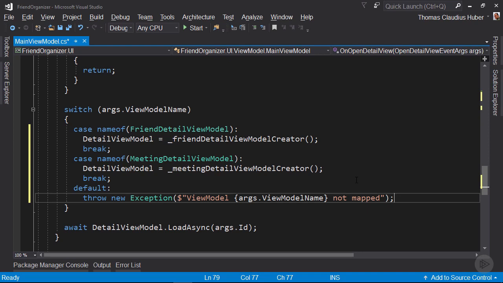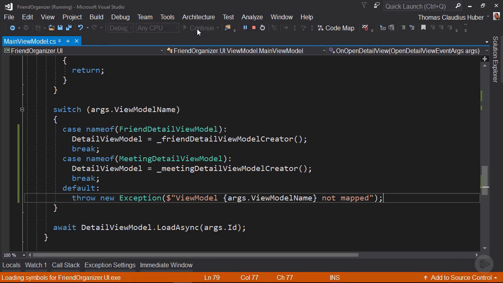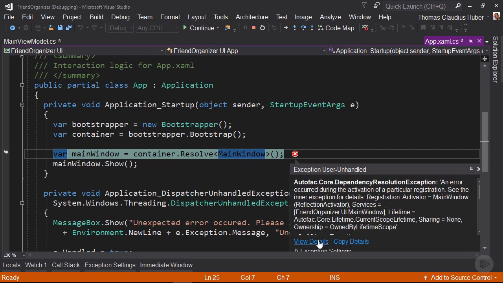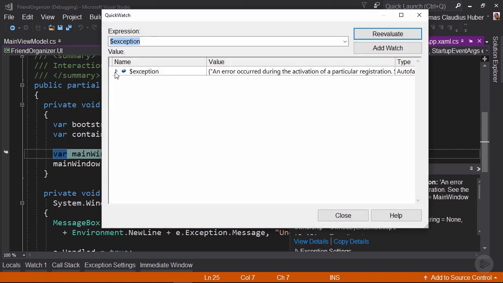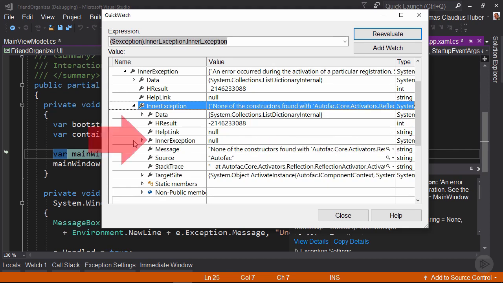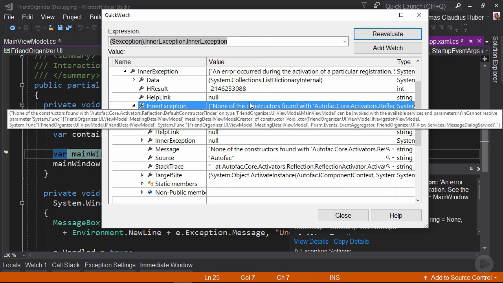Now let's run the application and let's see if this works. Oh, already at startup, I get an AutoFac core dependency resolution exception. So when I click on view details, I might see the error. I open up inner exception and inner exception again, and now the inner exception is null. What is the message? Cannot resolve parameter Func of IMeetingDetailViewModel. So this is a clear indicator that we forgot to register the IMeetingDetailViewModel interface in our AutoFac configuration.